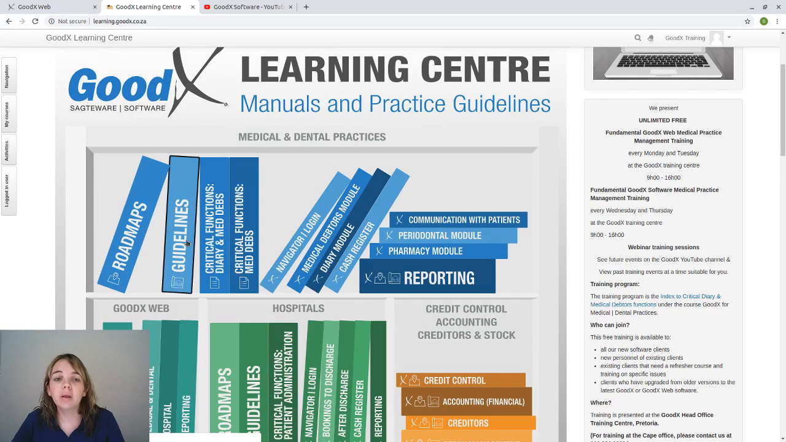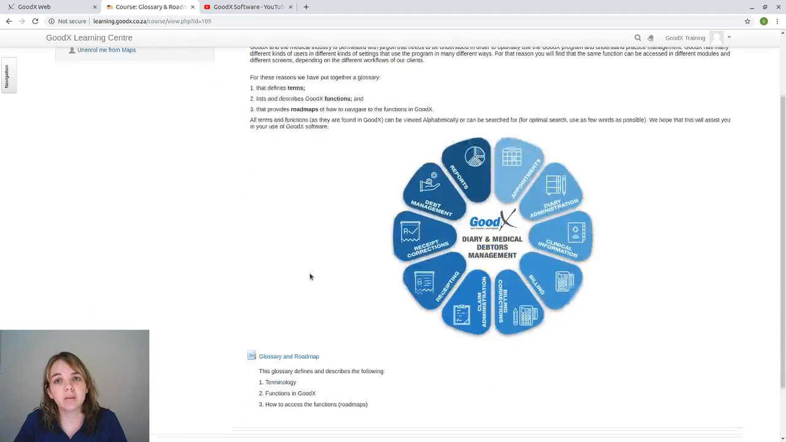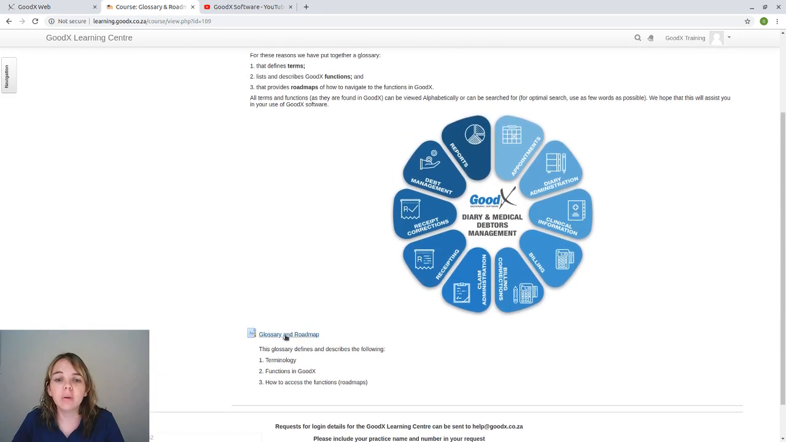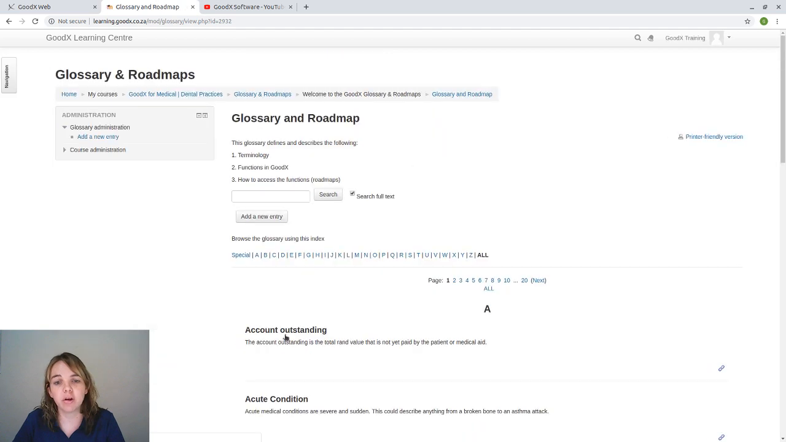Now, on the Learning Center, you will see there are roadmaps. The roadmaps are divided between the terminology and also the functions in GoodX and how to access certain functions. Now, if you click on the glossary under roadmaps, then you will see it starts in alphabetical order. Any term that we are using in GoodX, you will find under the glossary.